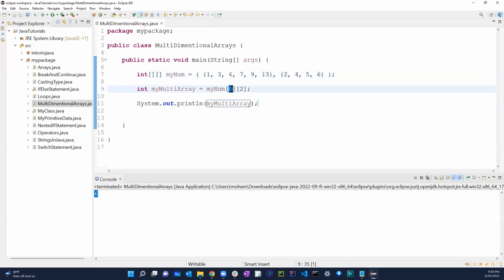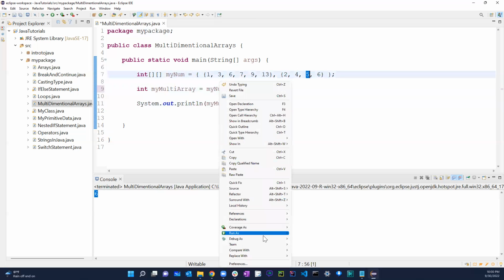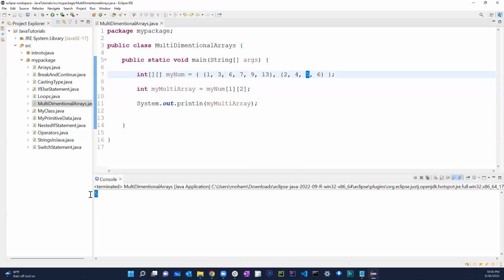If I change this to 1, this whole thing is considered 1, because this is the first place, this is 0, and this one right here is 1. So I'm going to this specific area right here, and then to the second, which is 0, 1, 2, which is 5. In this case, if I run this, it should print out 5 right there.